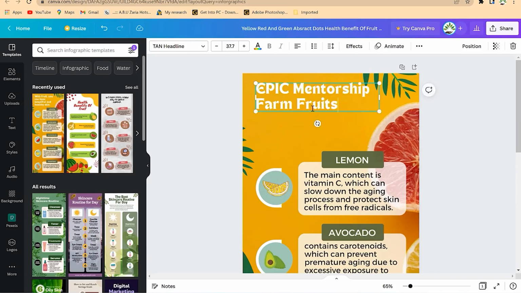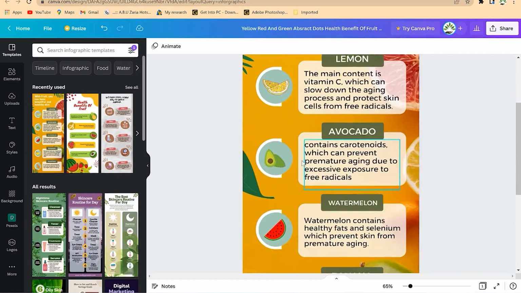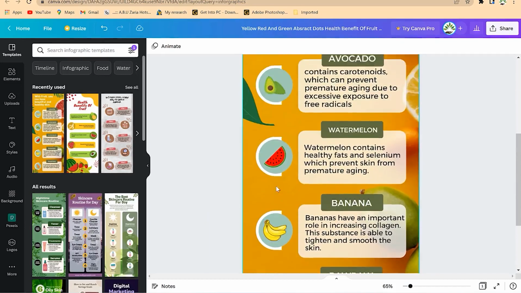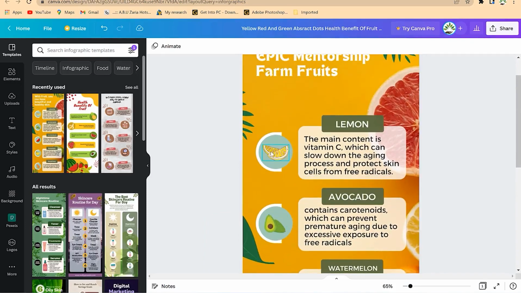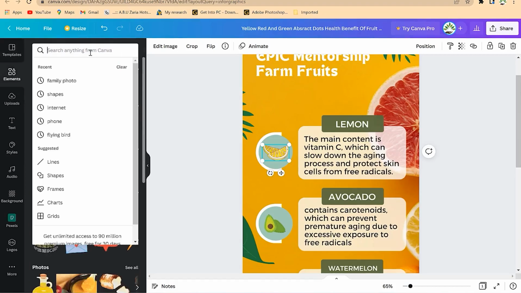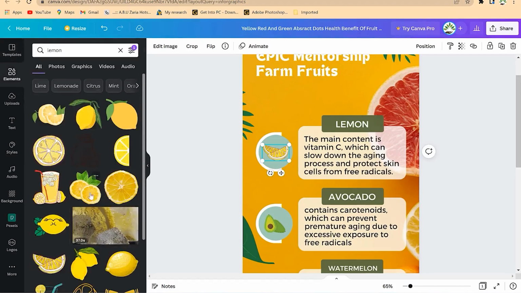But then once you visit Epic Mentorship Farm, we'll just hand over this flyer to you, and you will have an understanding of what kind of fruits they produce inside. Okay, so you can see over here, and if you want to change anything, for example this lemon, you can just come to the elements over here, and you can just search for lemon, and you can see different kinds of lemons that you can easily substitute.